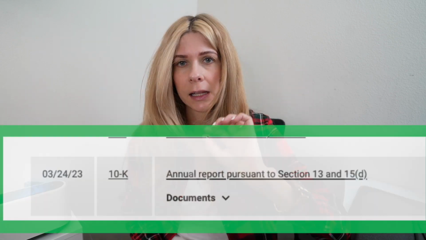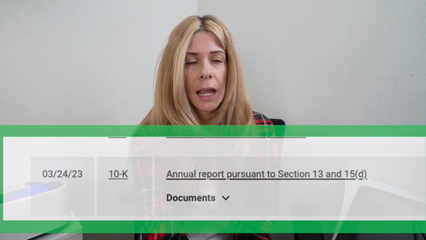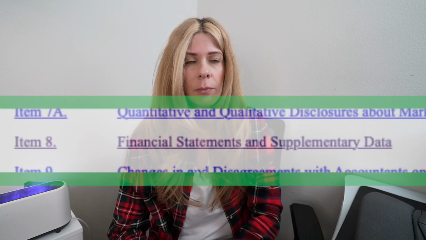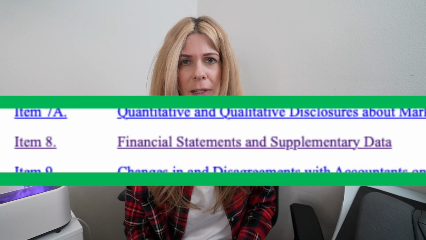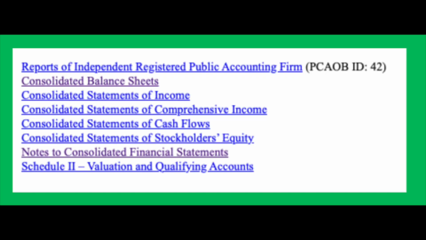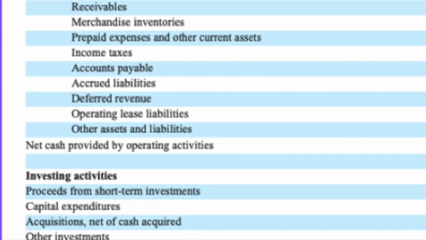Now, time for you to take out your little phone because we're going to actually pull up a real-world cash flow statement. Open up Google, type in Ulta Beauty 10K, click on the 10K, click on the table of contents, click on item 8, financial statements and supplementary data, click on the consolidated statement of cash flows. Now, as you can see, the statement of cash flows is split into 3 main sections: operating, investing, and financing.